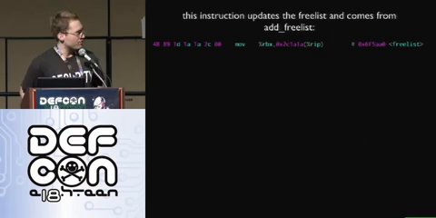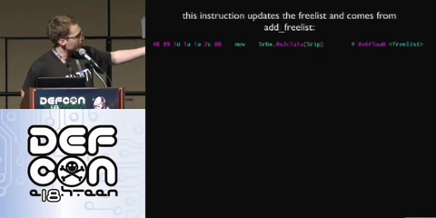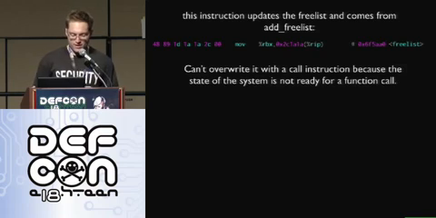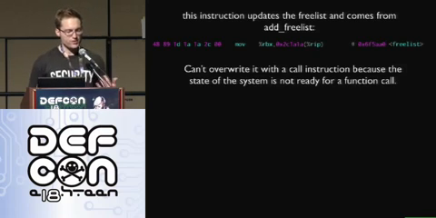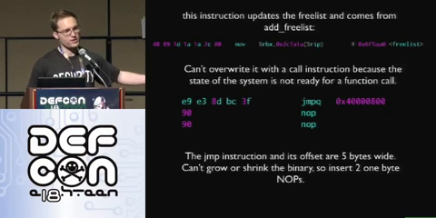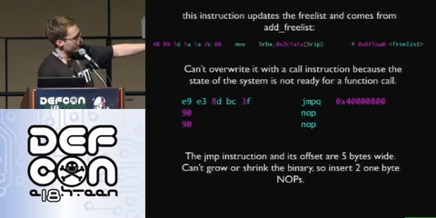So here's an example of an instruction that is updating the free list that we're going to overwrite. This is just saying, hey, I'm going to take RBX and write it to the top of the free list. So we can't put a call instruction there because, as we said, the system is not ready to make a function call. The stack isn't aligned, arguments aren't in the right place, everything's all messed up. So what we can do instead is just insert a jump instruction.